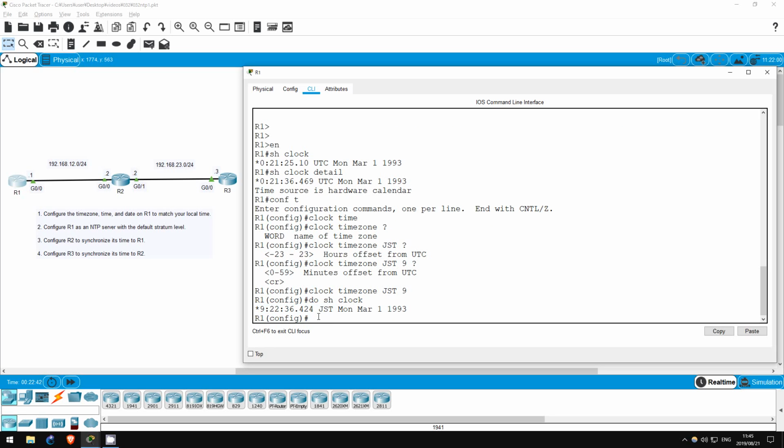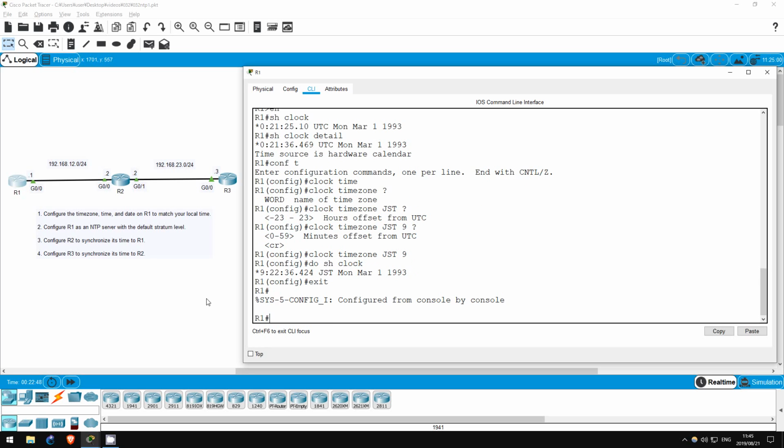Now let's set the time itself. To do this, we have to go back to privileged exec mode. Exit. We can set the time with this command, clock set. Now, one important thing to remember is this. The clock set command sets the time in UTC. The time zone command we set before only affects how the time is displayed.